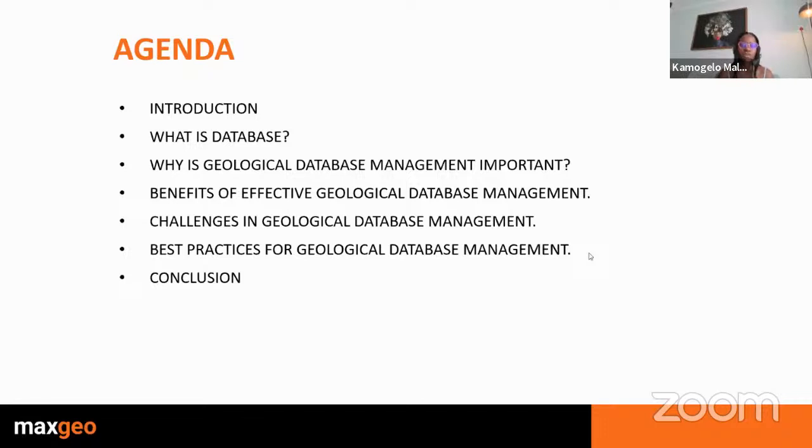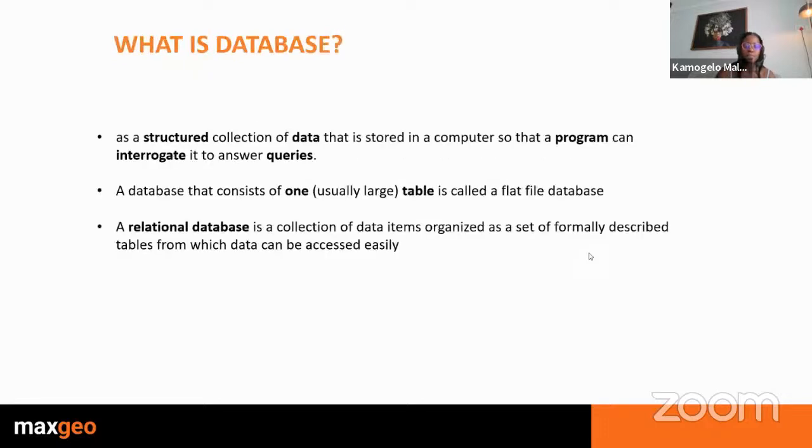Like I said, I'll be taking you through what a database is, why geological database management is important, the benefits of effective geological database management, the challenges faced within the geological database management space, the best practice out there, and what we offer as the Maxgeo company, and some conclusions. Basically, a database is a structured collection of data stored in a computer so that you can interrogate it to get answers. Like on your computer, you can type, what is the weather for today, and get all the information. It's the same thing with a database.